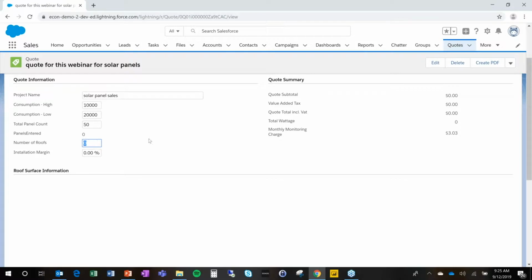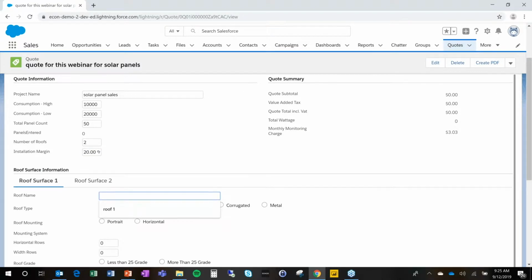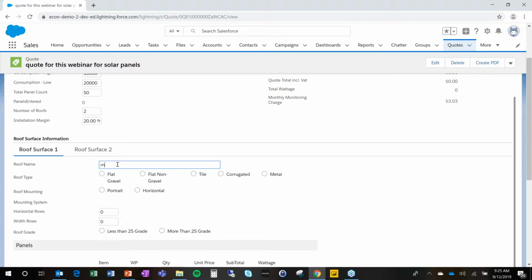But as soon as I know I'm going to place these on 2 roofs, eCon will propose a structure to go through the questions I need to fill out for those specific roofs. And I want to have a 20% margin on the installation services. Now, the first thing I'm going to do is make sure this is the roof of the main building. At that moment, the caption of this thing will change, so I know which building I'm working on here.